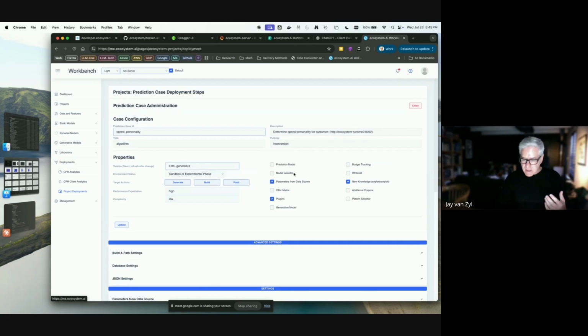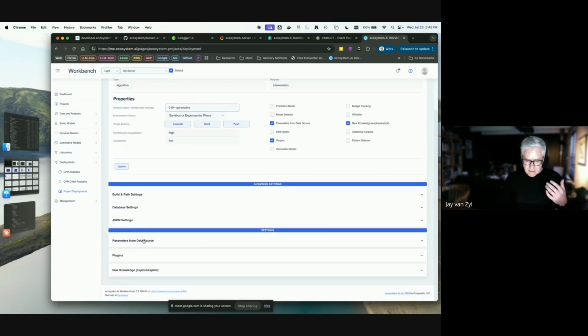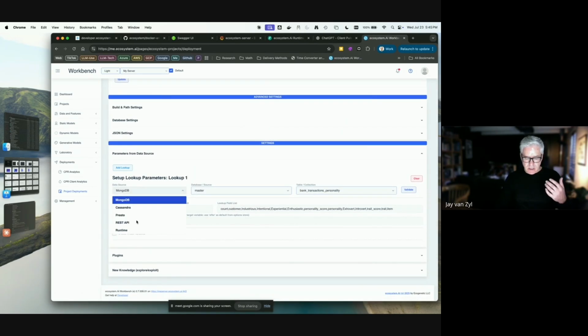If you've got data sources that must be looked up, let's look at the data architecture for a second. You can configure the parameters from the data source to go to Mongo, Cassandra, Presto, or an API, or to get data from another runtime. So you can set up your cluster with a data API that must be accessible to pick up your customer record from Salesforce or your CRM system.